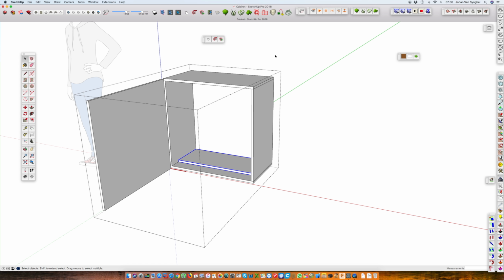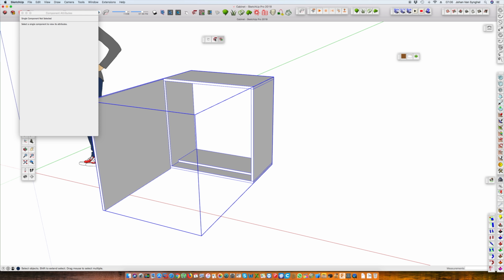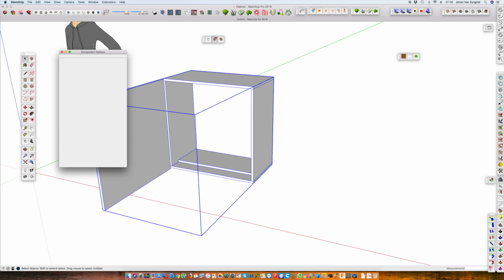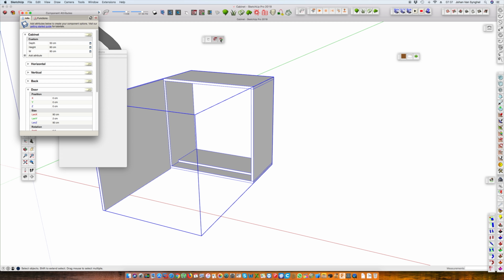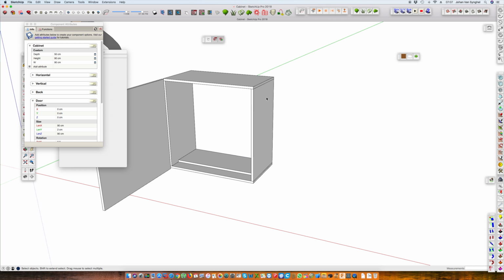Now it is inside the component, so I can see it here via component attributes. That's a sort of bug inside the program: sometimes it doesn't show all these attributes, and then you have to leave SketchUp and start it again. But here in our case it was enough to click outside and then again inside, so it now shows all the attributes about this component.